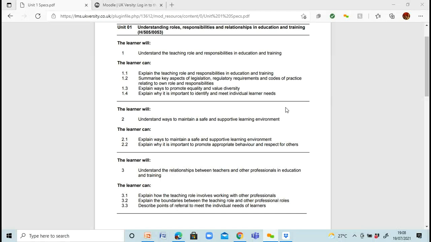So we're looking at learning outcome 2 in Unit 1, Understanding Roles, Responsibilities and Relationships in Education and Training. Learning outcome 2 is understand ways to maintain a safe and supportive learning environment. 2.1 is explain ways to maintain a safe and supportive learning environment. And 2.2 is explain why it's important to promote appropriate behaviour and respect for others.